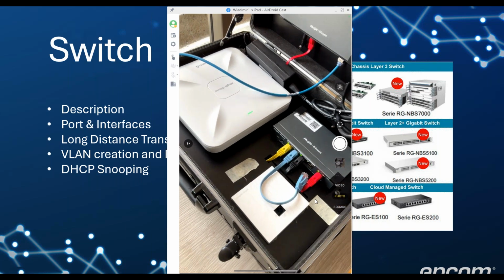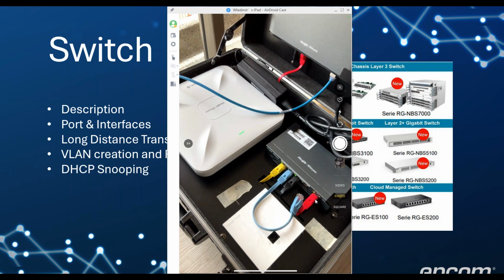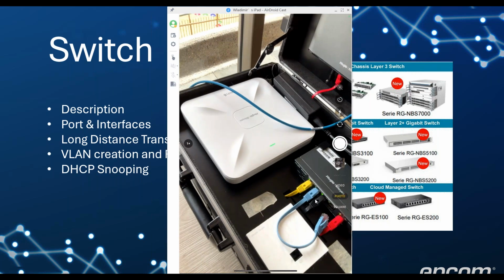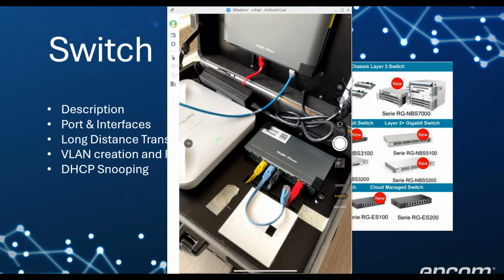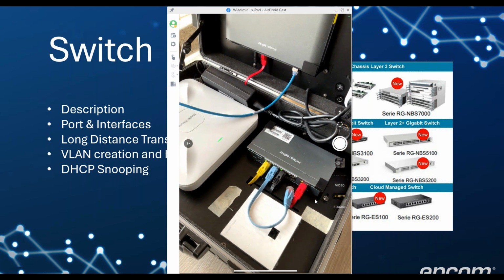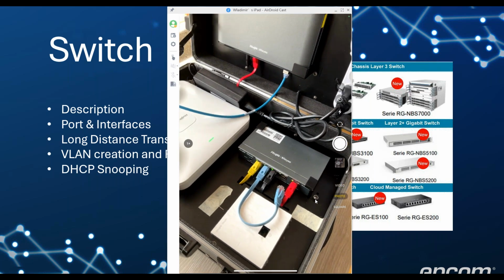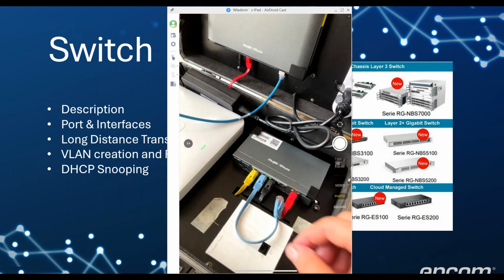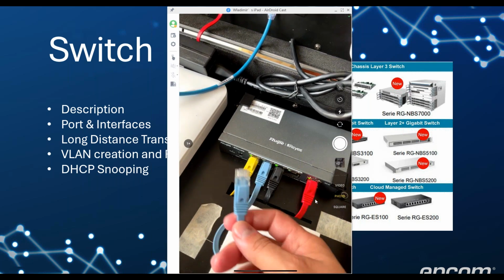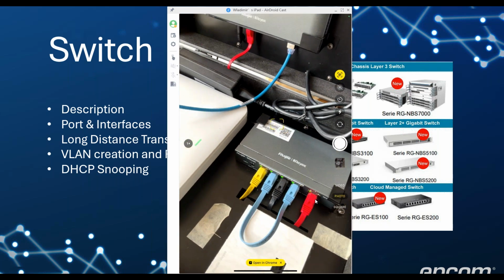So let's go into the LLDP. Basically, what we're going to do is cause a loop on purpose, to demonstrate that the entire setup is not going to crash. Because if we form a loop on a switch or between two switches, the whole network is going to go down. So I'm just going to form a loop here. This is a tiny patch cord, and I'm just going to connect it in here.